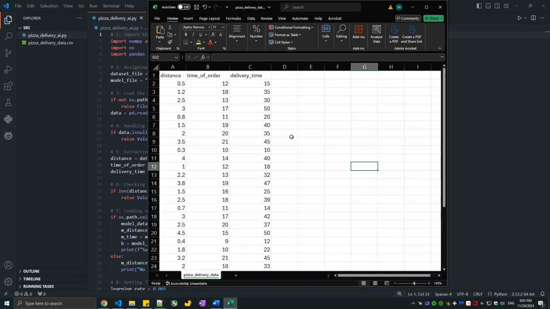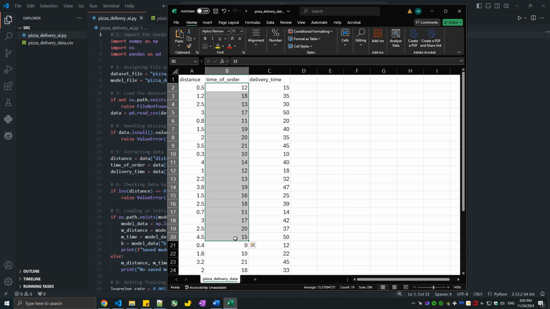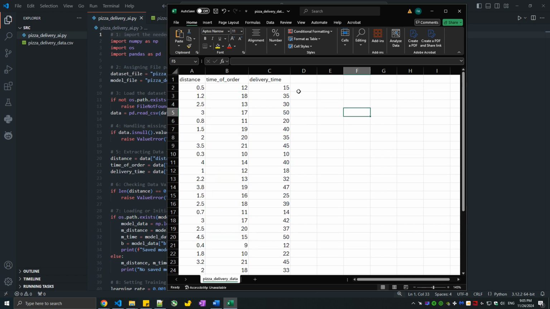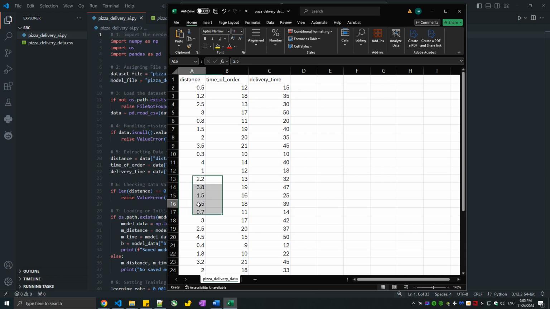So for the dataset, as you can see here on the screen, we have three columns. This is just a simple CSV file, and we fed it with different store distances and different times of the day of the order. This is 24-hour format. And then we fed it the delivery time for those different store locations and what time of the day we ordered the pizza at.